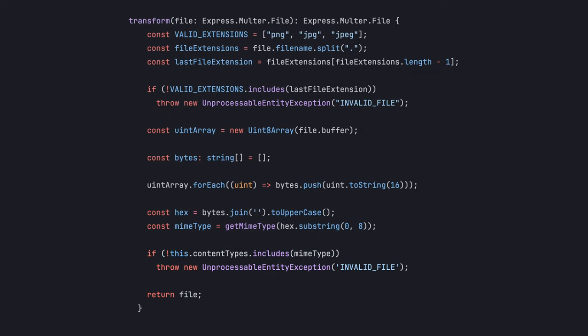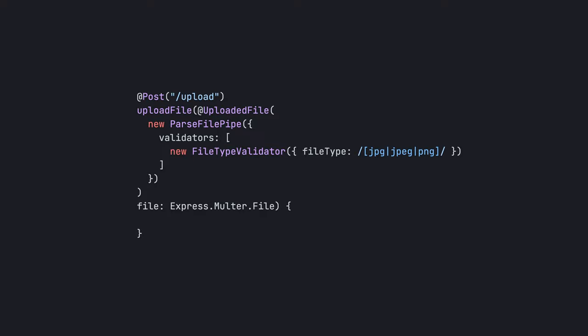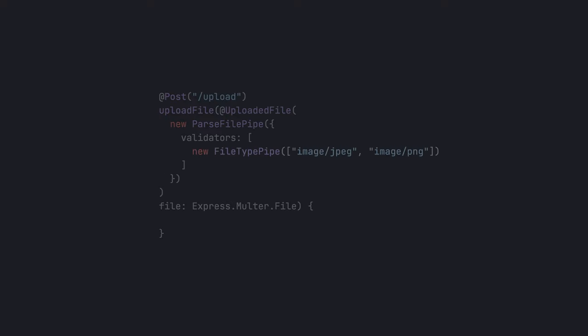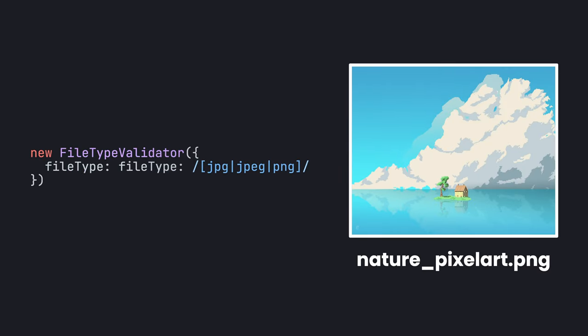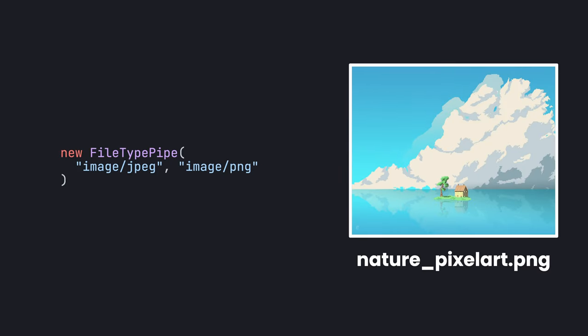Let's go back to the route for uploading a file and replace the old file type validator with our new file type pipe. Now let's go back to the image showcase and try to validate the image. When we check the image on the screen, we first check the extension. We see that it's a valid file extension. If we further check the file MIME type, in this case it's also a real PNG, so it's a valid file. Now let's remove the image and use a fake PNG file.